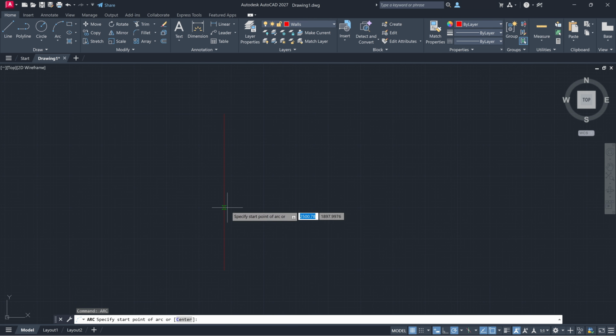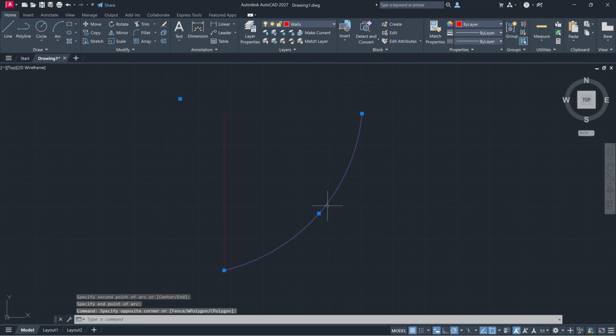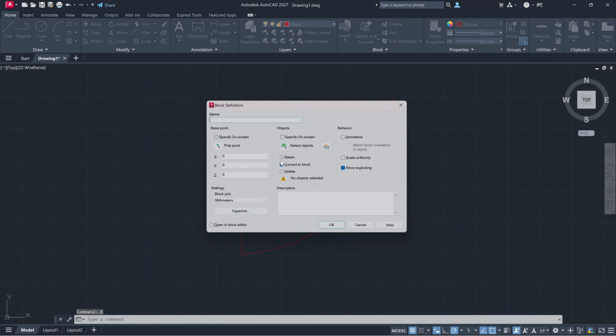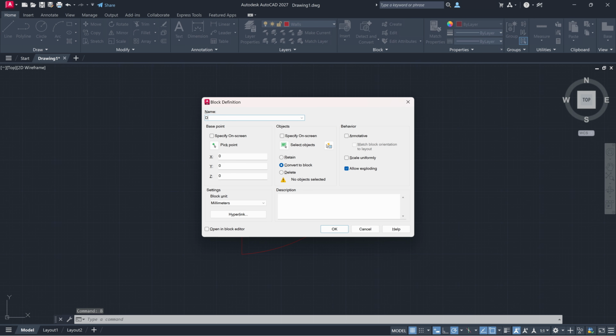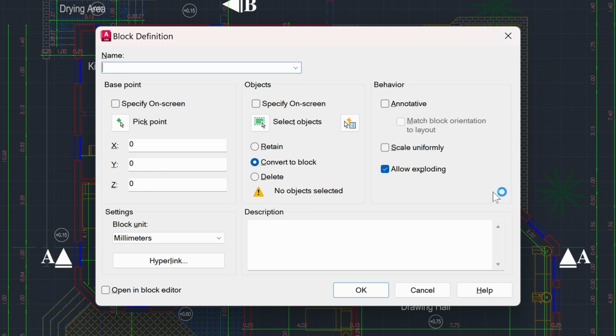In the previous video, we understood the block command in AutoCAD 2027. We learned how blocks are used to create reusable objects like doors, windows, furniture, symbols, fixtures, and repeated drawing elements. Now, in this video, we'll understand the insert block command.